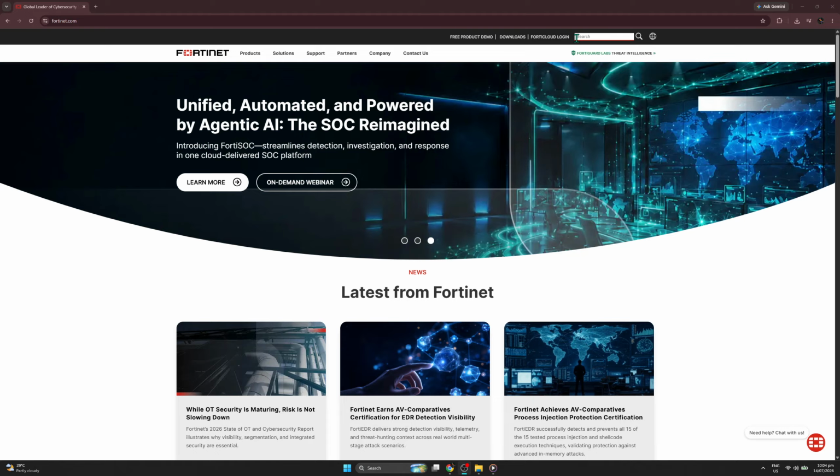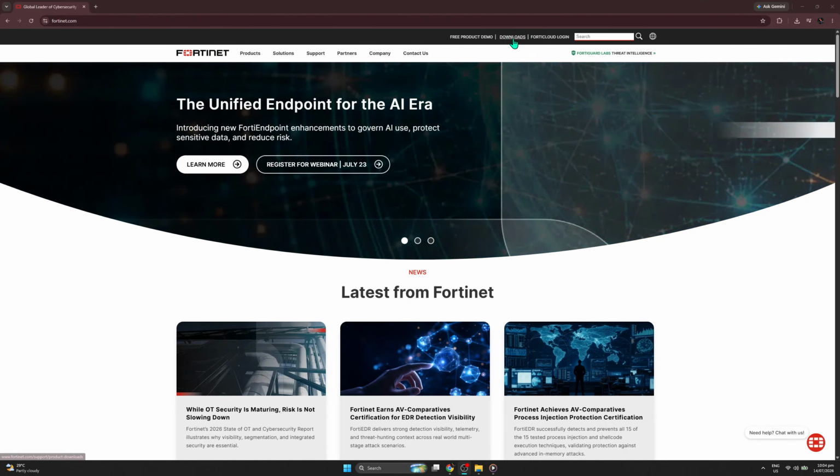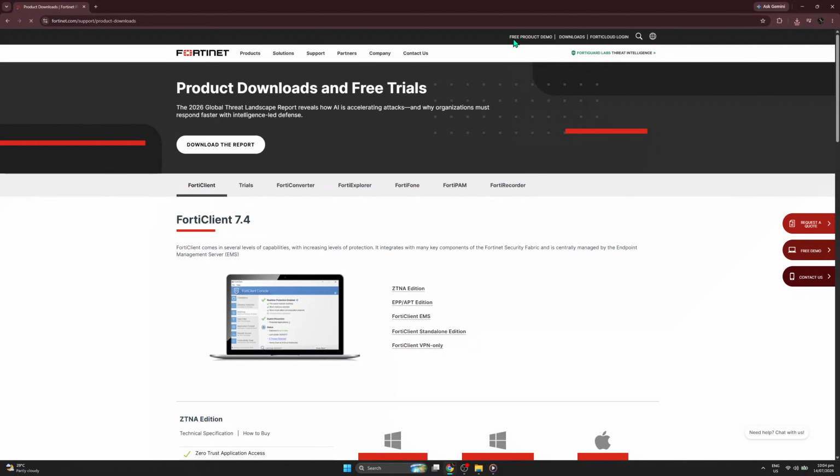Next, direct your attention to the top right corner of the page. There, you should see a menu option labeled Downloads. Click on this link. It's a straightforward step, but it's crucial as it takes you to the area of the website where Fortinet houses its downloadable content for various products.